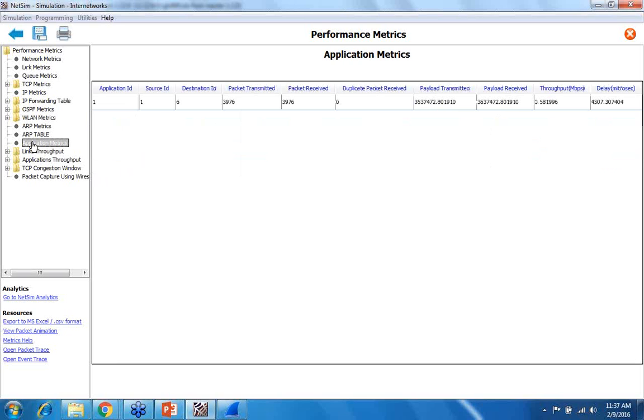Your overall throughput will be available in application metrics, that is throughput of the metrics 0.581996, that is a delay, source ID 1 to destination ID 6. We have sent some traffic from 1 to 6, the packets transmitted is this, received is this, payload transmitted, payload received, throughput. Okay.